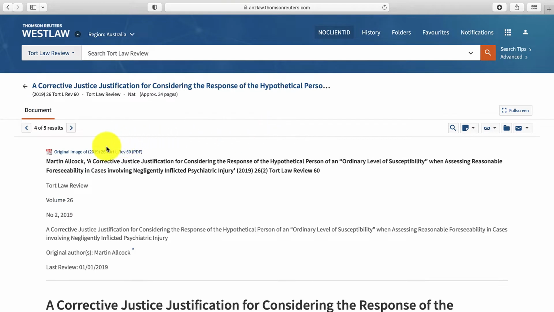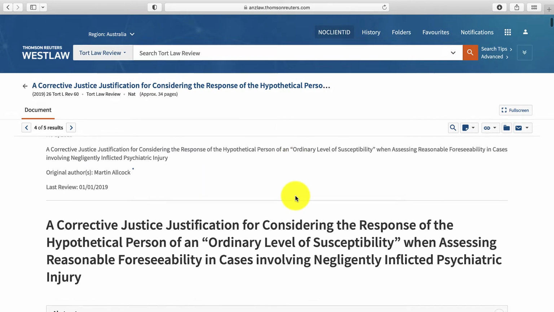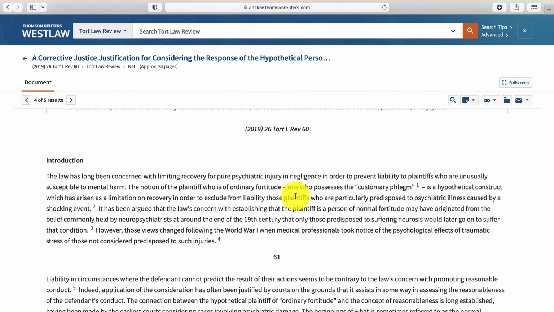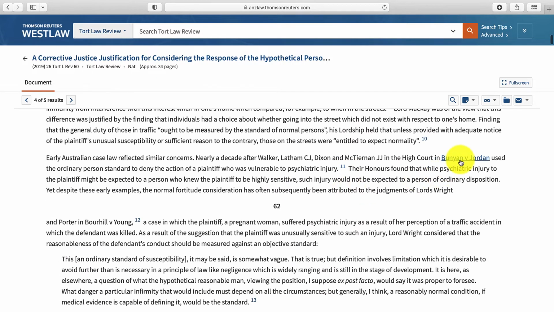So here you can see you can download a PDF version of the article, but it's always a good idea to have a look at the electronic version because often there are hyperlinks to the sources cited in the article, so you can follow through to those sources that have been cited by the author. So for example, here there's a hyperlink through to the High Court case of Bunyan and Jordan. Note that not all of the footnotes will contain hyperlinks.